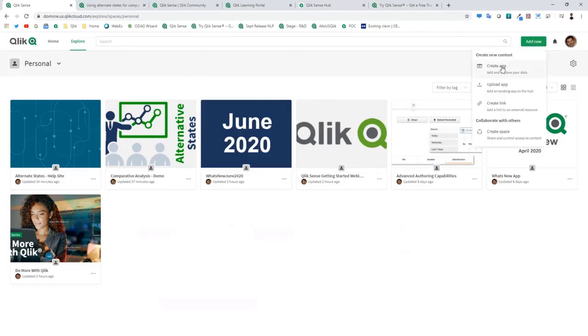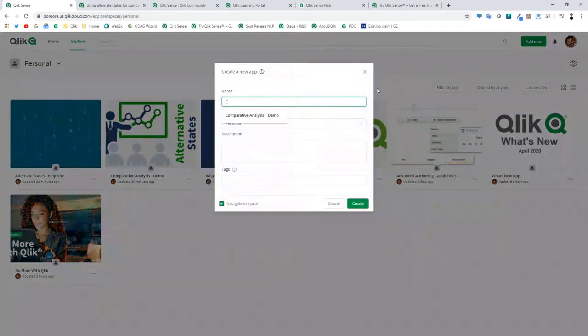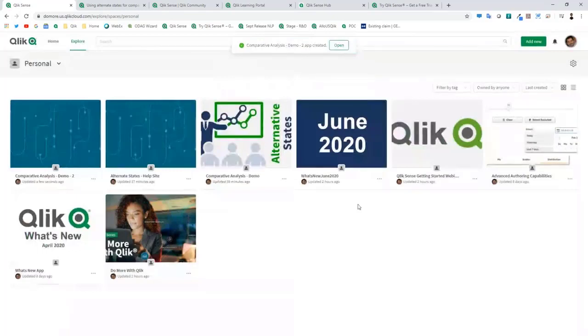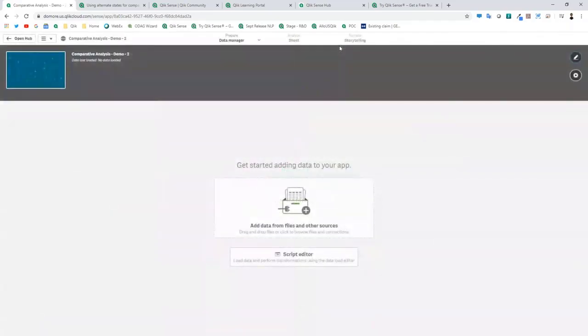So here I'm just going to add a new app and select Create App. We're going to call this one Comparative Analysis, and we'll give it a title of Demo-2. And we're just going to put it in our default personal area, meaning nobody else can see this except me. Then we're going to click the Open button, and this is going to bring up the location where we're going to add some data.